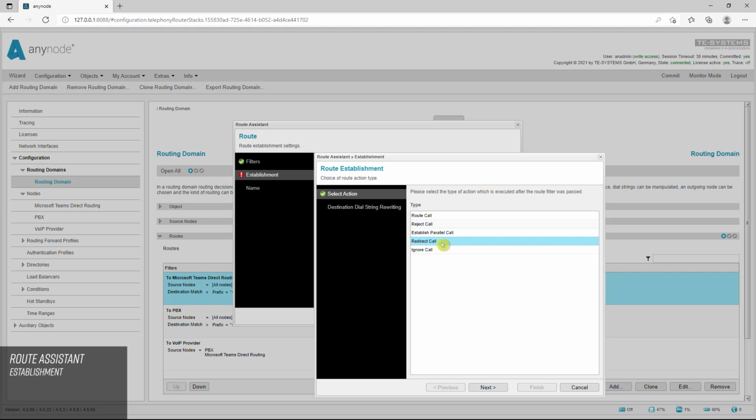Redirect call: this parameter specifies the destination of the call diversion. A new destination number can be created based on the source or destination number. Ignore call: this option totally ignores any further actions on this call. No further parameters are necessary.